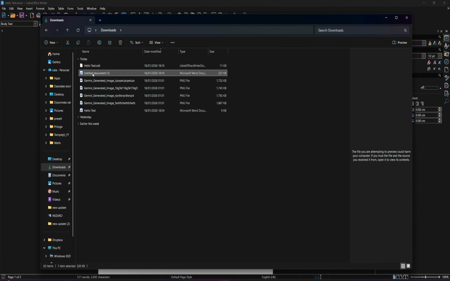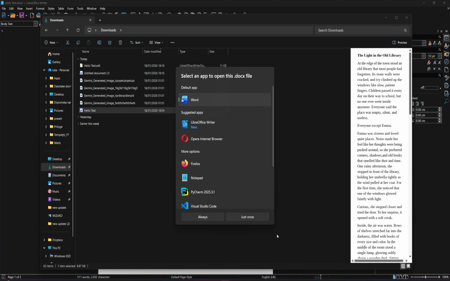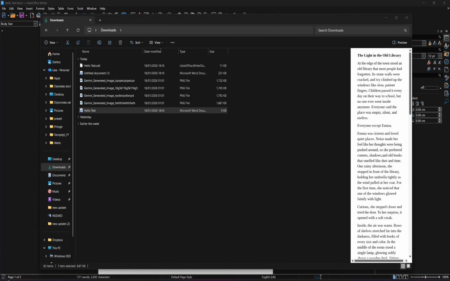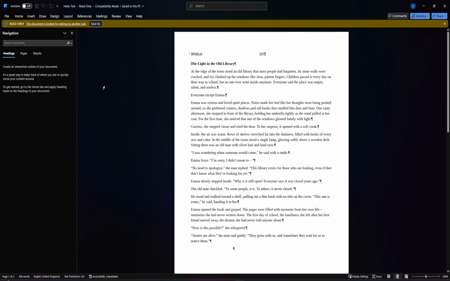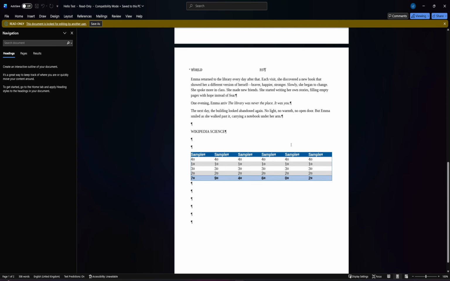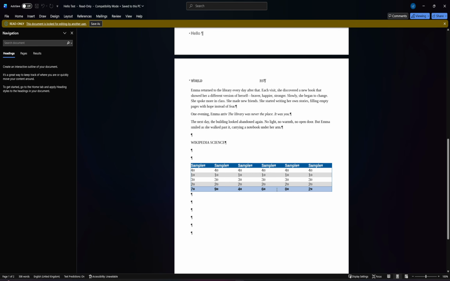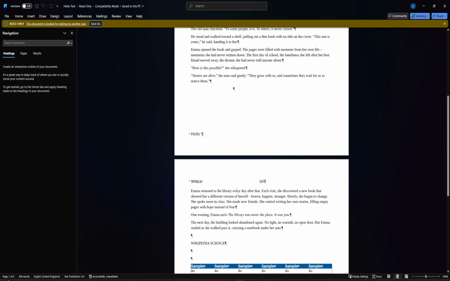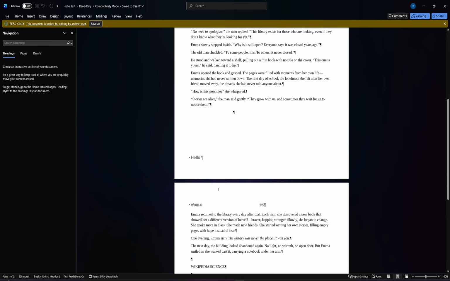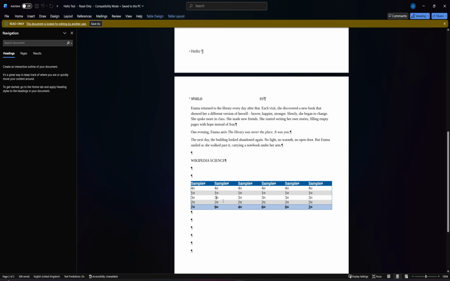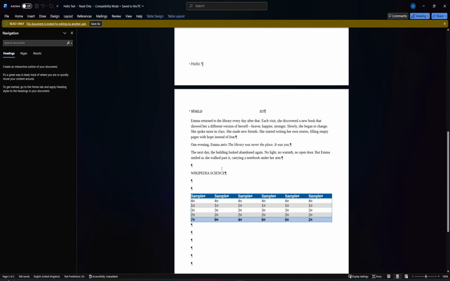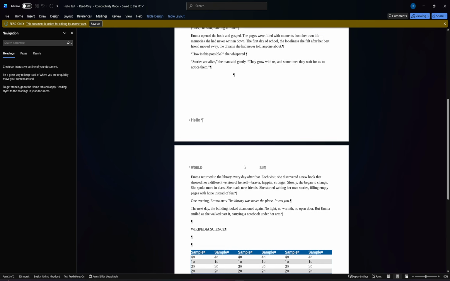So if I open up right here, this one here, it will open up in Word document. Read only for now, and like that. Now we have this our document in our Word. So as you can see, the text is a little bit different here because it's different formatting, but nothing much is different. So this is how you can do it.